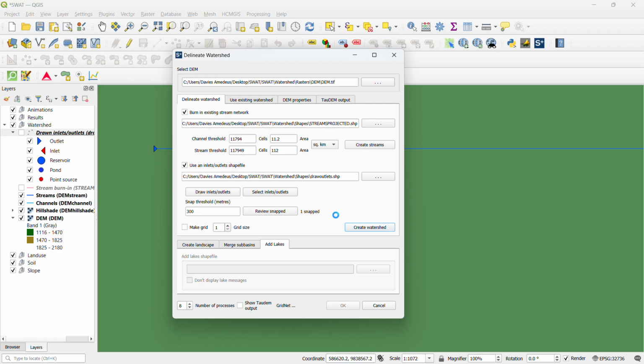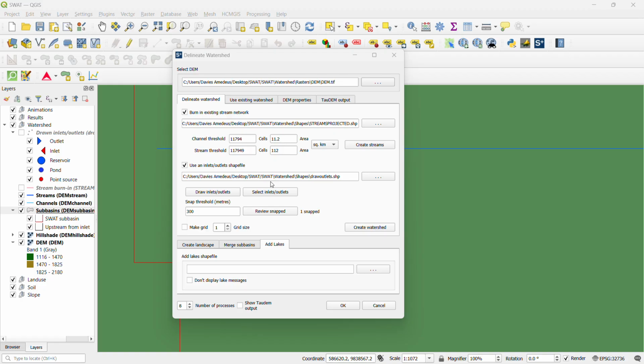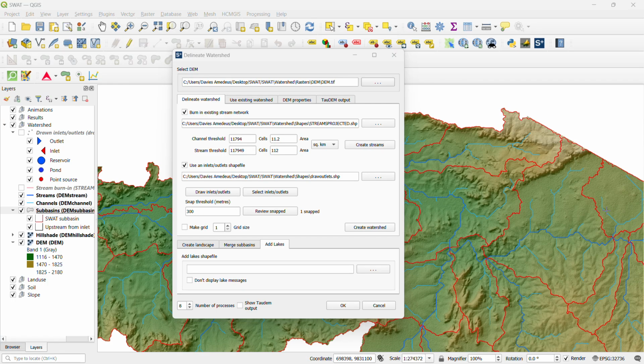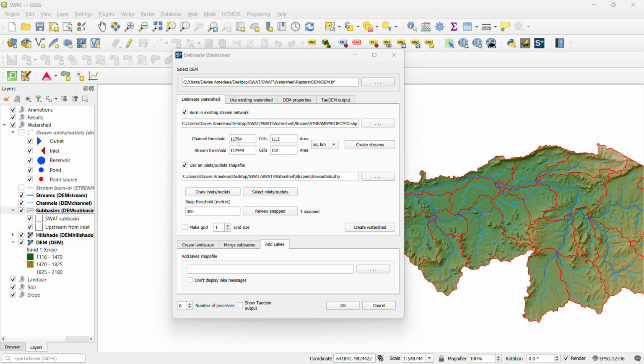This will also take a bit of time depending on the speed of your computer, so I'll just pause it and then continue the recording. All right, now we are good to go. As you can see on the layer panel, we have our sub-basins here. I'll just zoom out in our catchment and you can see we have created some sub-basins in our watershed. The next step is creating what we call landscape.